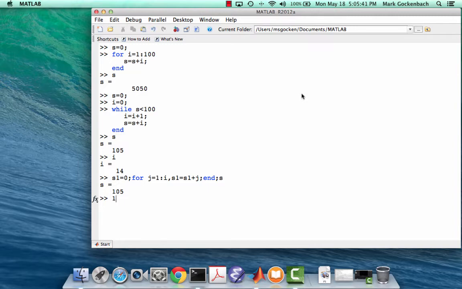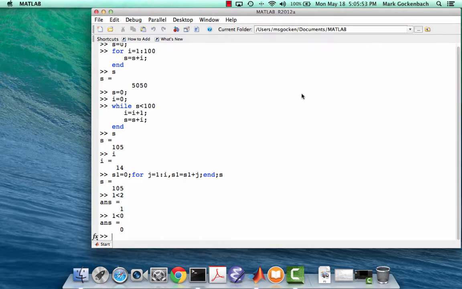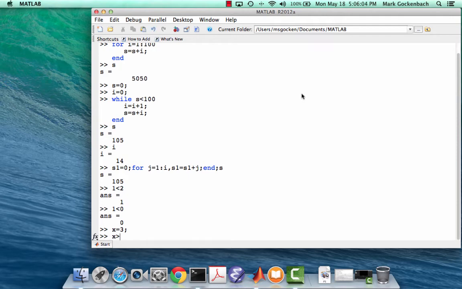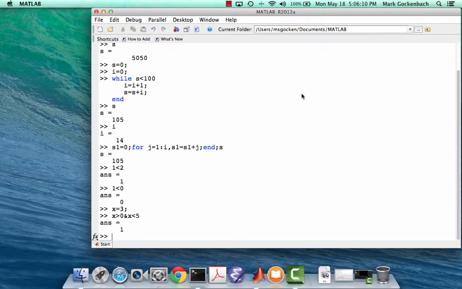Here are some examples. I can ask if 1 is less than 2. The answer is true, non-zero. I could ask if 1 is less than 0. The answer is false, in other words, 0. Now usually our logical expressions will involve variables, so let me set x equal to 3. And then I could ask, is x greater than 0 and x less than 5? The answer is true, it is.